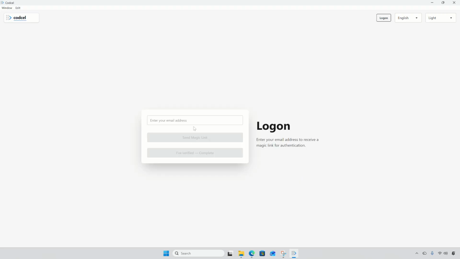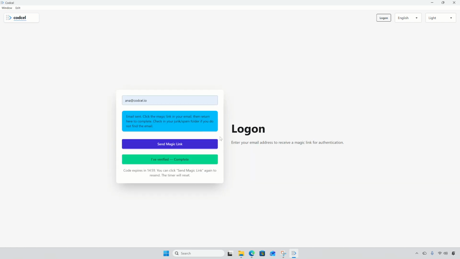Let's log in. Click the Login button, enter the same email address you used to purchase your Codcel credits. I'll use Anna at Codcel.io. Now click Send Magic Link. Because at Codcel, we don't believe in passwords. We've all been hurt before.